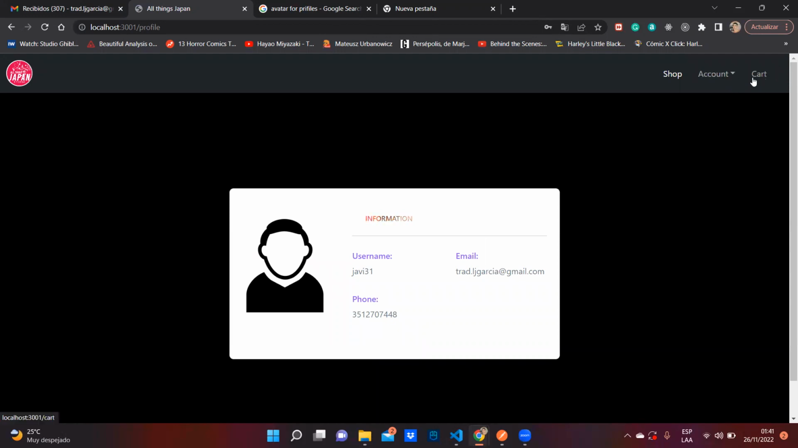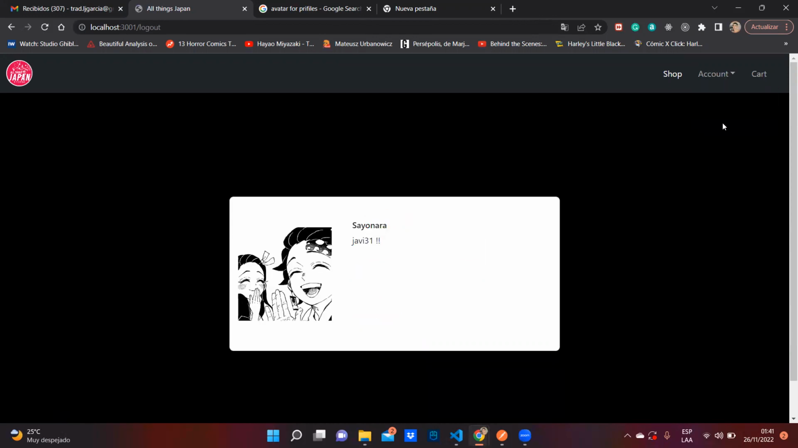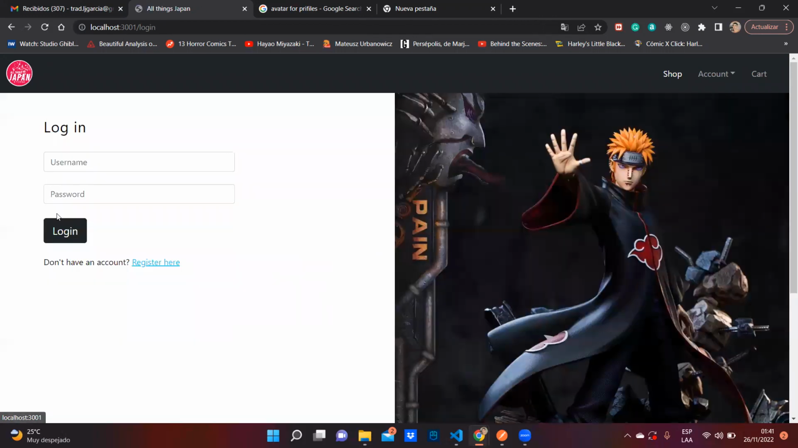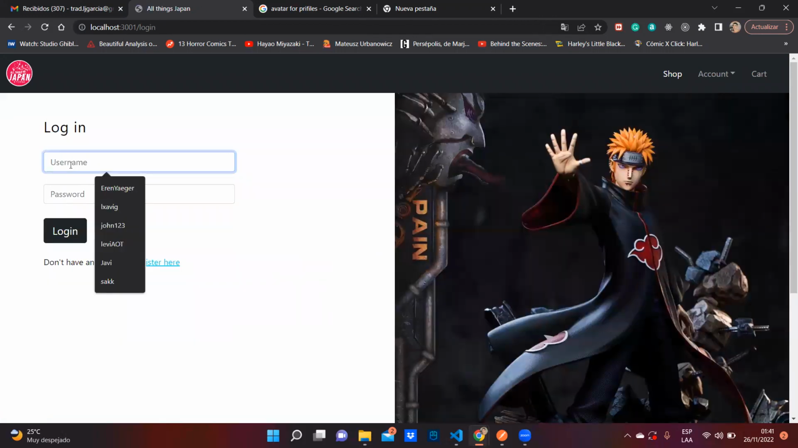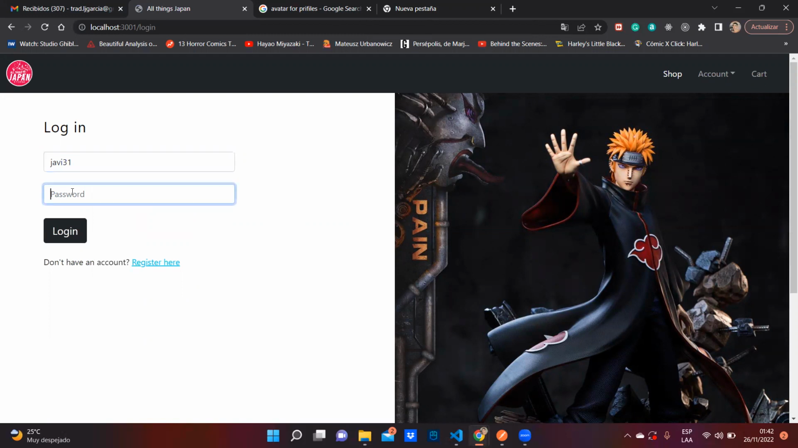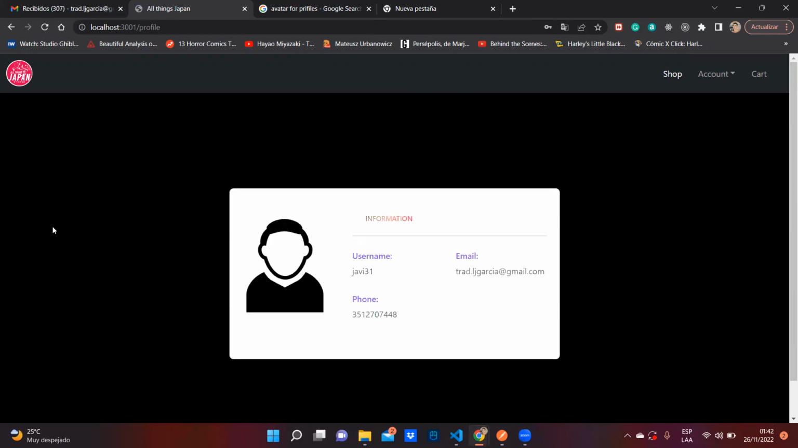So let's just log out to make sure that everything works well. We'll have to go back to the main page and let's just log in. So the user was Javi31, and this was the password. Okay, everything works perfectly well. You can log out, log in again, as you can see.